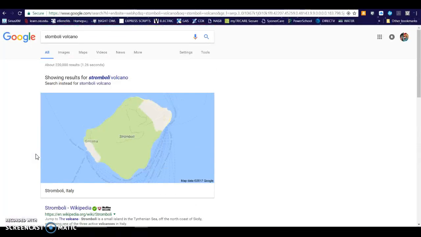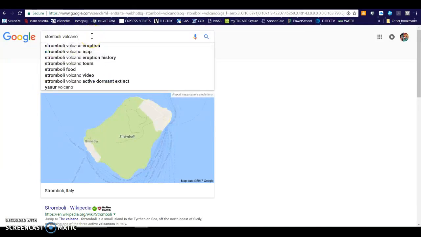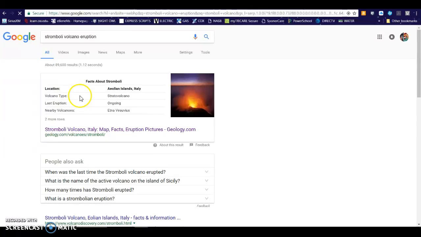Now, if I'm asking for 5 facts, you may not know exactly what to ask. I've given you a few examples in the PowerPoint presentation, but if you come through and look at some of the autofill options for Stromboli volcanoes, it gives you some more information to choose from. It might spark some ideas. So we may want to see eruption information.